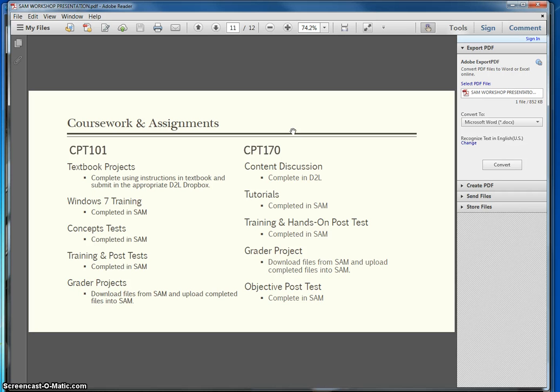These are not graded, nor do you have to turn them in for CPT 170, but they are a good thing to do to help you understand the concepts that are being covered. There's the training in CPT 170 that you will find not on your activity calendar, but if you go to your activity list, scroll all the way down to the bottom, you will find the training for all the chapters that are covered. There's a hands-on post test, which you can also find from the activity list or the activity calendar, that must be completed in SAM.